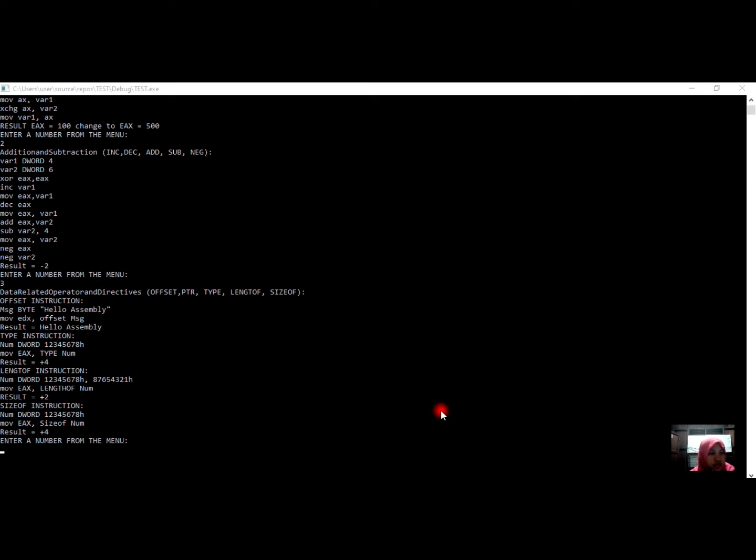So for the offset example, OFFSET returns the distance in bytes of a label from the beginning of its enclosing segment. PTR overrides the default type of a label and provides the flexibility to access part of a variable. While the TYPE operator returns the size in bytes of a single element of a data declaration. The LENGTHOF operator counts the number of elements in a single data declaration.